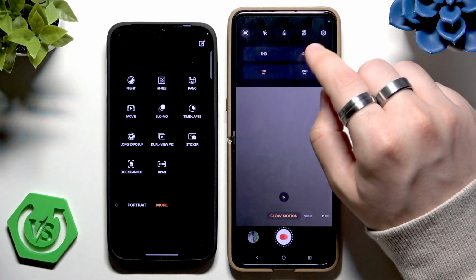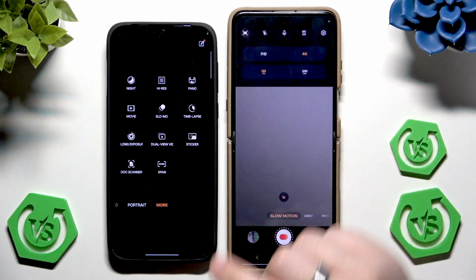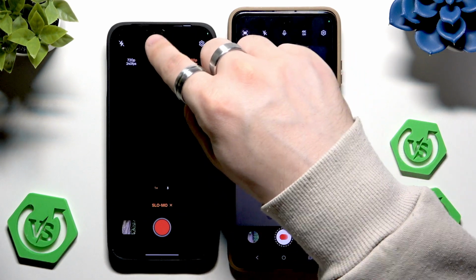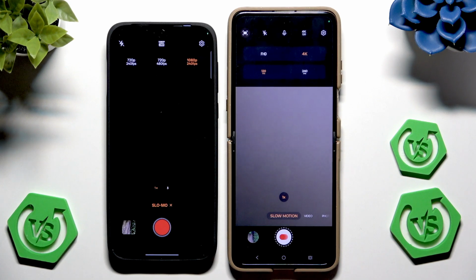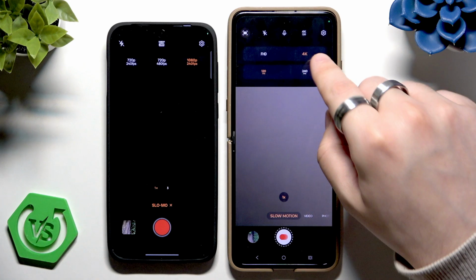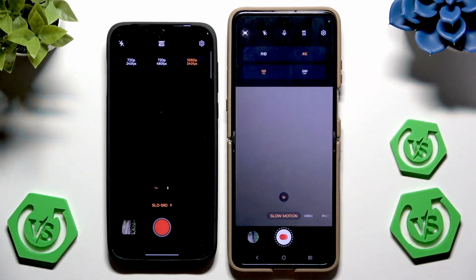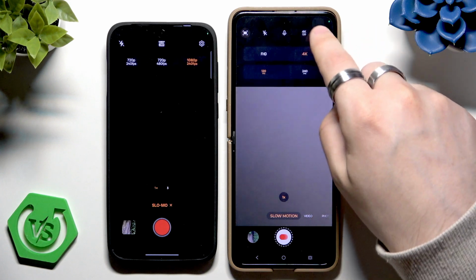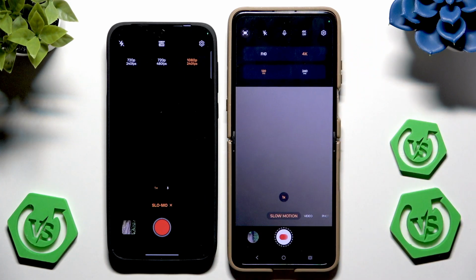When we are recording in this slow motion, we can record in 4K and 120 FPS. But on the OPPO, the maximum value is 1080p with 240 FPS. So in that case, again, the Motorola is on the winning position when it comes to these features. So it provides the better quality when it comes to the slow motion.